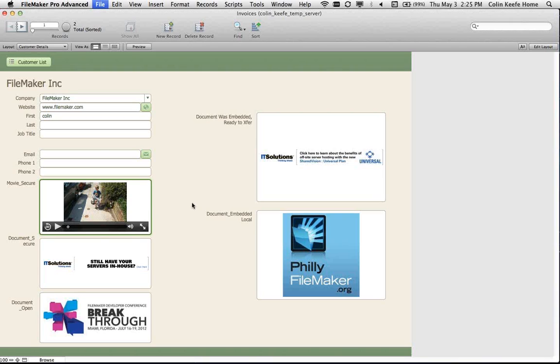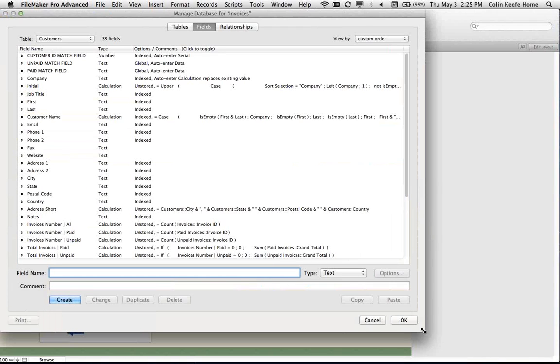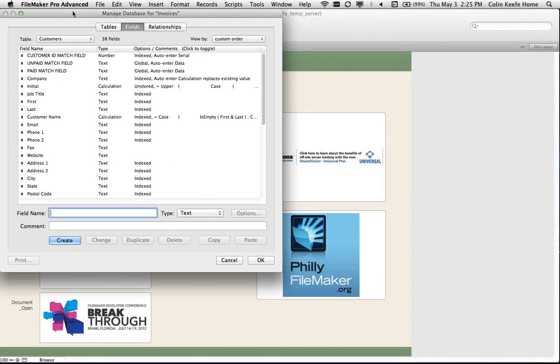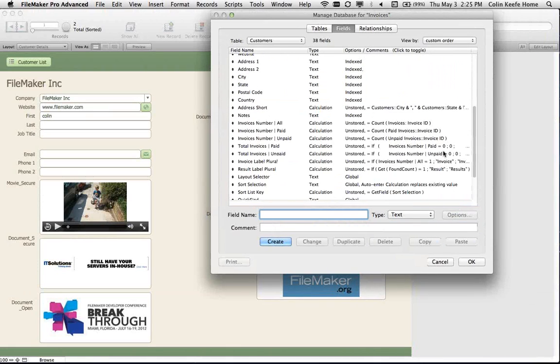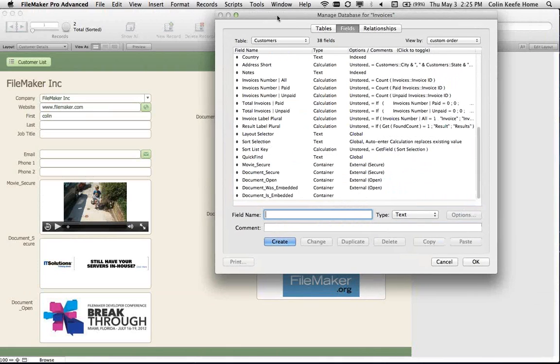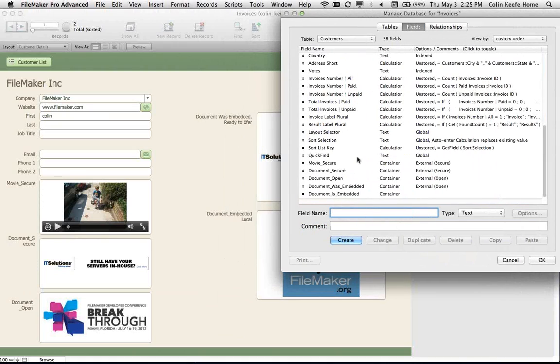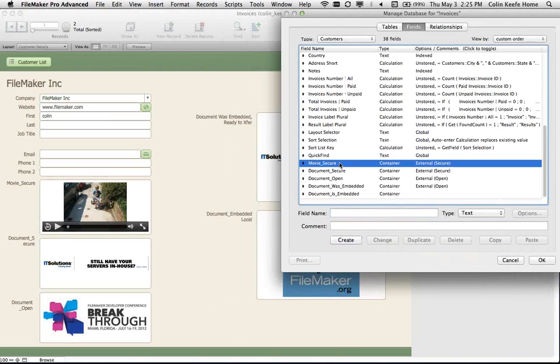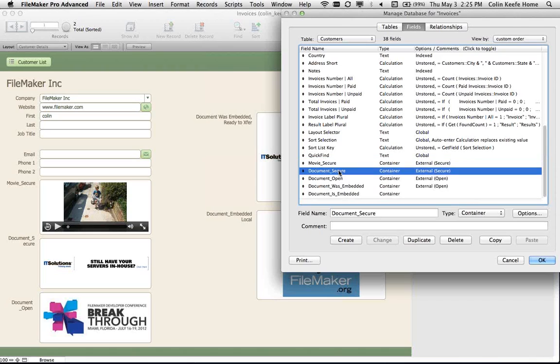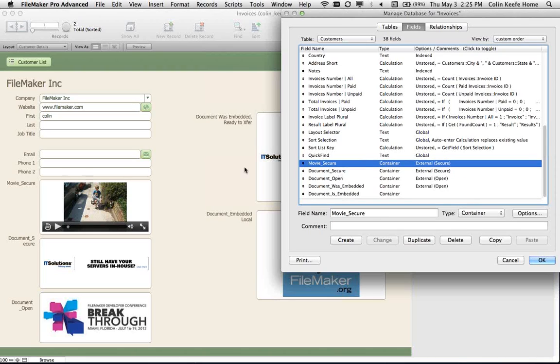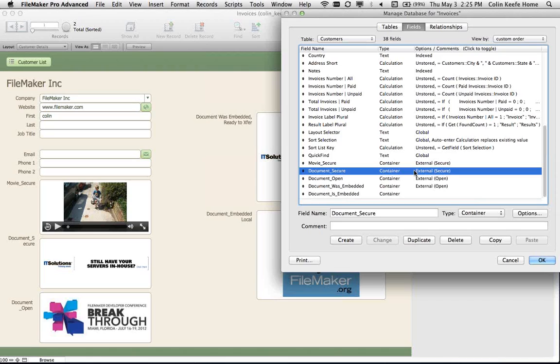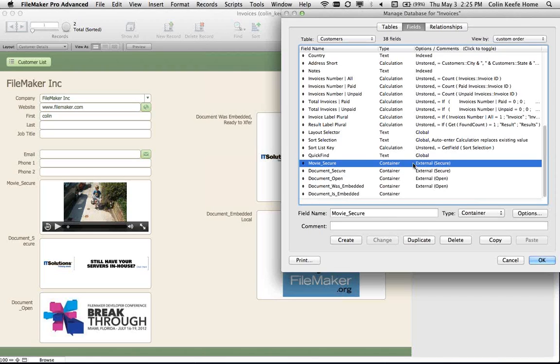So I'm going to jump into Manage Database and shrink this a little bit so we can see the different options that we have, so you know what I'm talking about when I point out the different stuff. I have 5 fields on this layout. I have a movie secure field, which isn't really any different from the document secure field. That's this one and this one. I just had them so that I could show the different data types that you can store in a container field. But they're both configured the same way in the schema.